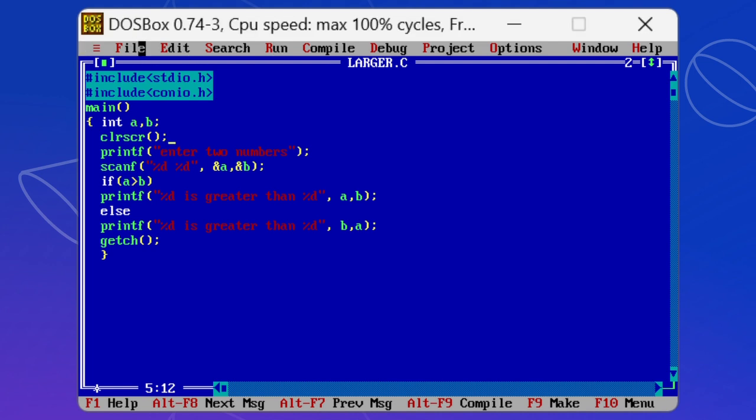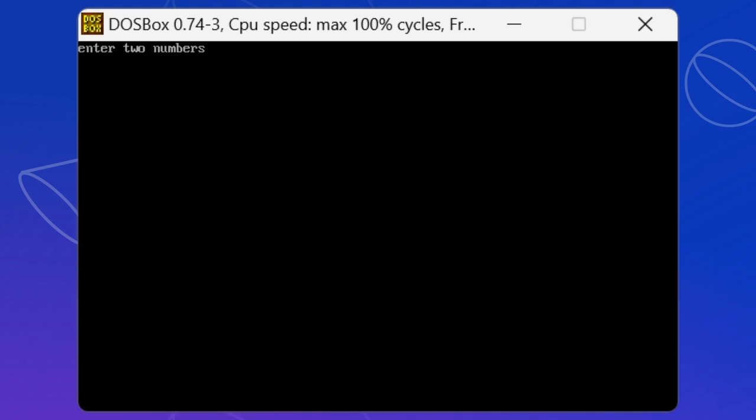So let us run this program. When we run it, it says enter two numbers. We have entered 10 and 20. It says 20 is greater than 10. So this is how our program runs and how the program looks.